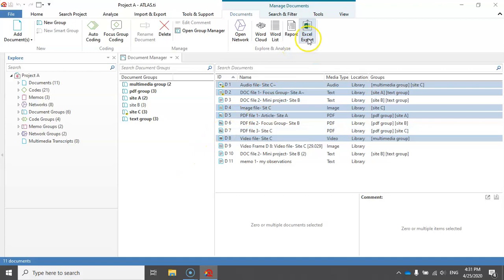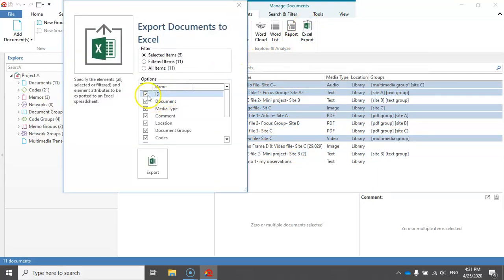Now let's create Excel export for these 5 documents. So the documents have already been selected. I just click on Excel export. Now here again there are some options. Let me deselect all of them first. All right.